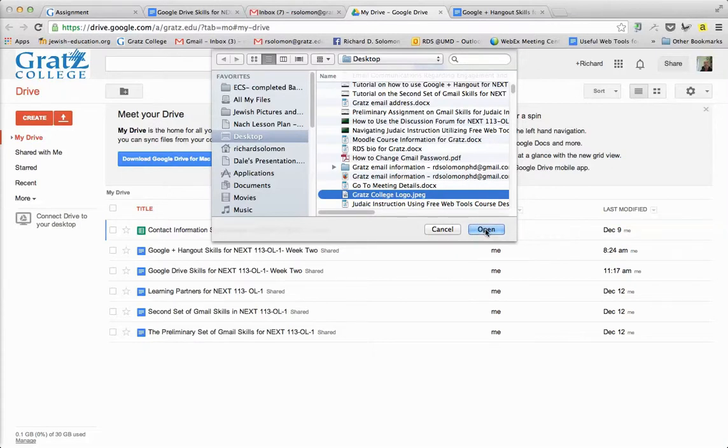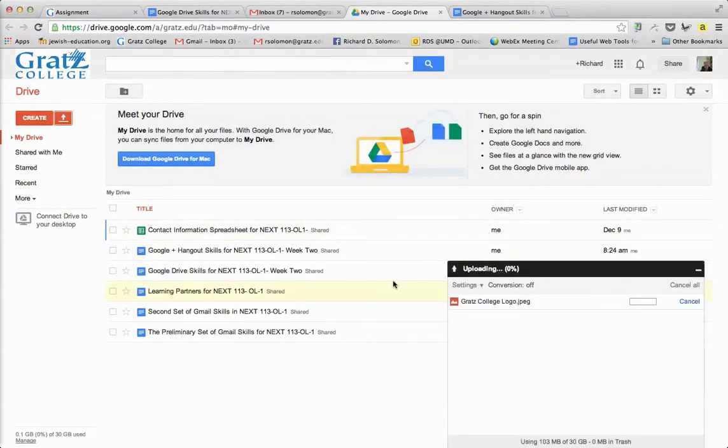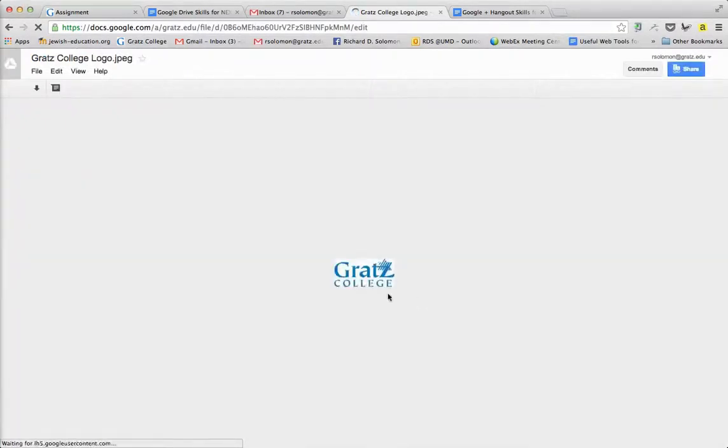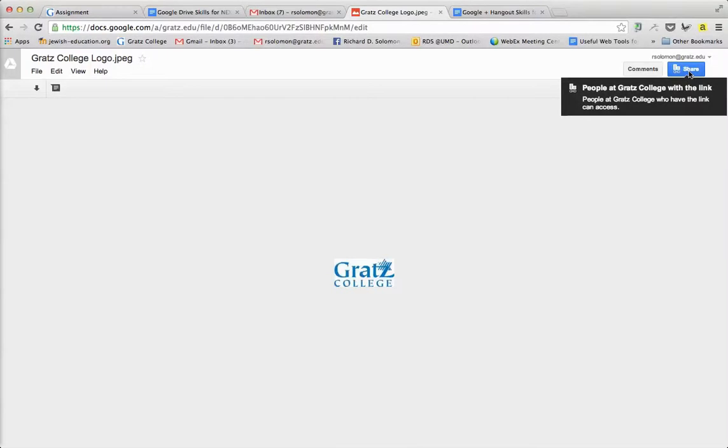Now I have a Mac machine, and your Windows PC may work a little differently, and just hit this thing up and watch what happens. This Gratz College logo is being uploaded, and let's click on it, and you will see it. Here's the Gratz logo. Now this is important.